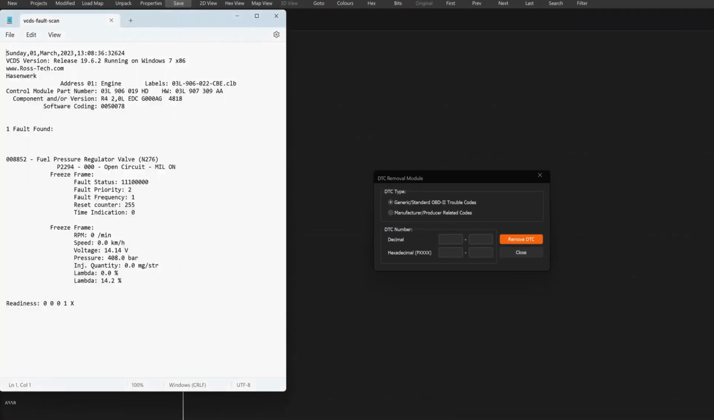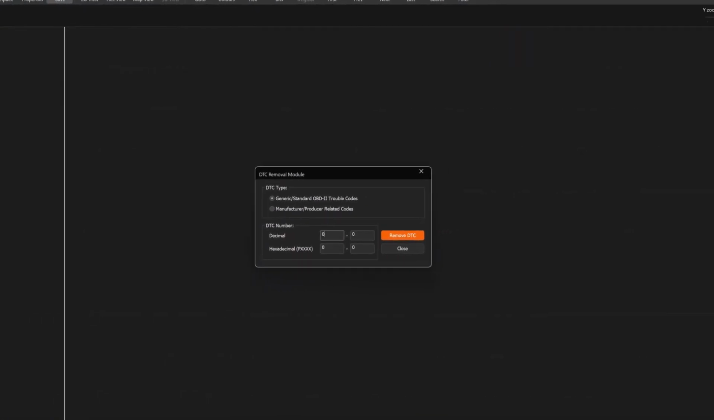Now, let's open and check the false codes presented on the scan log we have from the diagnosis tool. In this case, we have a fault on the fuel pressure regulator valve, presented with code 008852. Copy the DTC number, and place it in the decimal area.